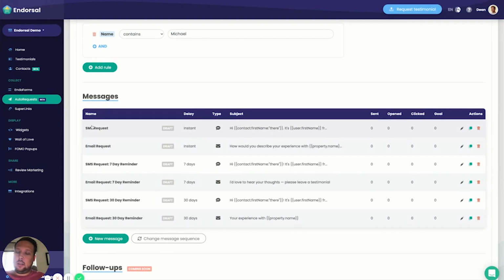You'll see each one has a name, a delay. So instant, obviously, as soon as the campaign goes live and a contact enters it, they'll get sent the first set of messages. So we'll get an SMS and an email here. And then 7 days later, they'll get a follow-up. And then 30 days after the initial message, they'll have another follow-up.